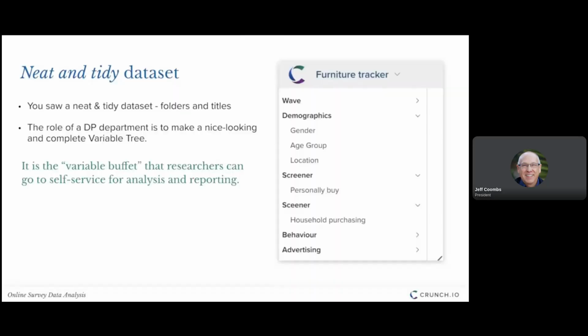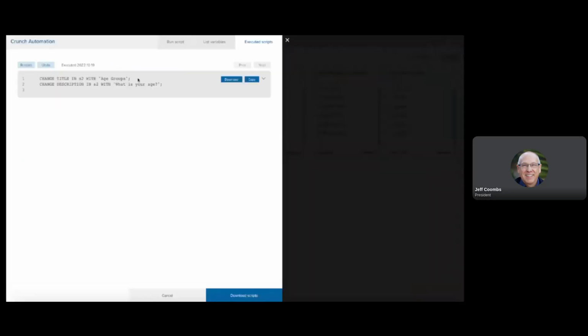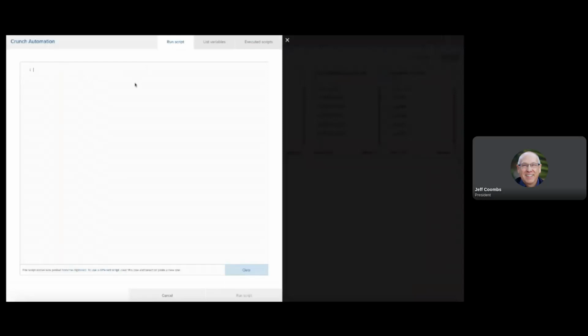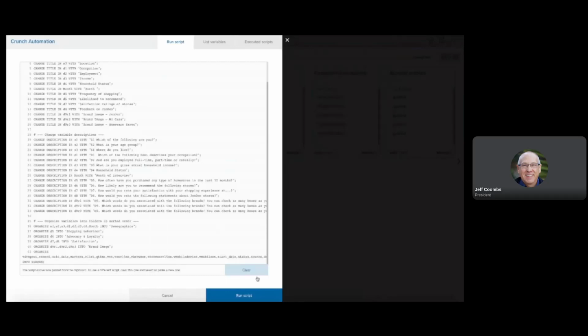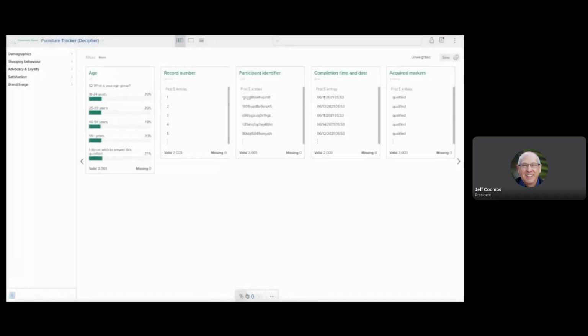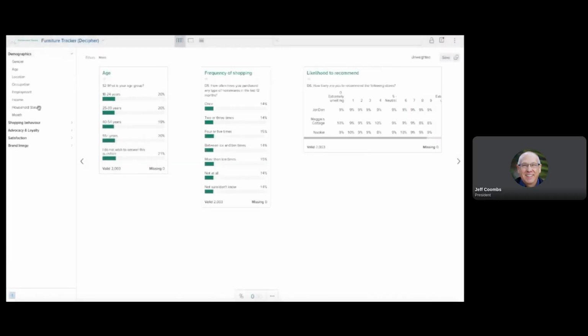A neat and tidy data set is one that has folders and titles, and all the variable types are set up correctly. This makes it a self-service buffet that researchers can go to for their analysis and reporting. So, from that text file before, I've copied over all my Crunch Automation, and I'm going to paste it here and then click Run Script. And you can see the entire data set has been set up.